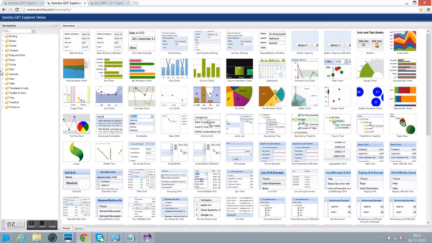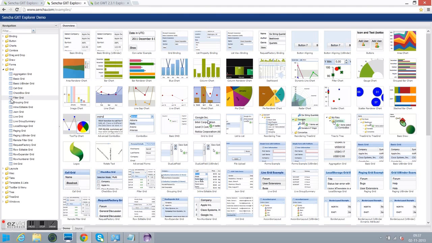So it contains all the newer versions of GXT. Once we open this one, they have different kinds of grids. They are reusing the existing ones, and they also added some new grids. I'll try to cover as many as I can, because even for me, some of the grids are very new, like the request factory grid.